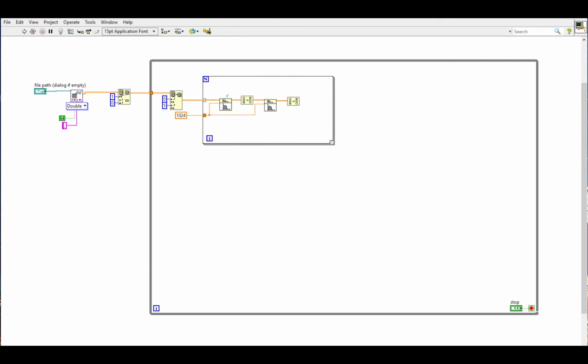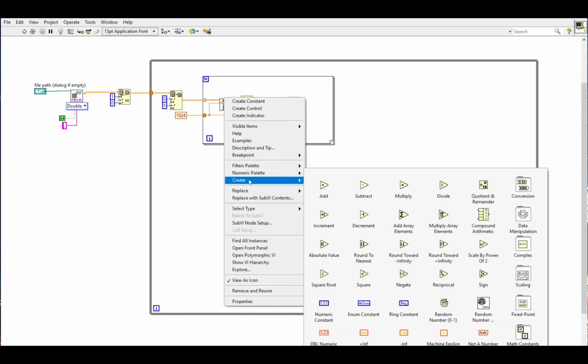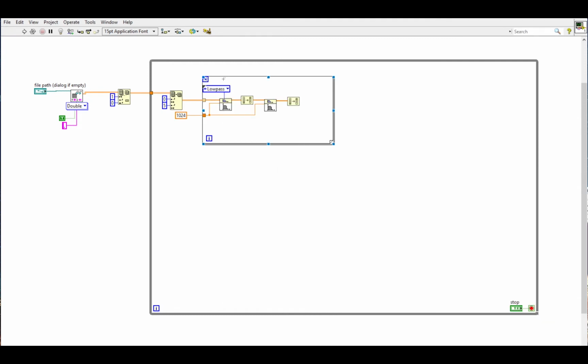Now let's set that we want a high-pass filter. Right-click, create constant, and we'll change this from low pass to high pass, and we can plug this same wire into the other filter as well.